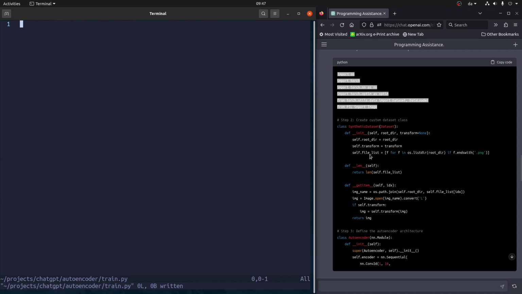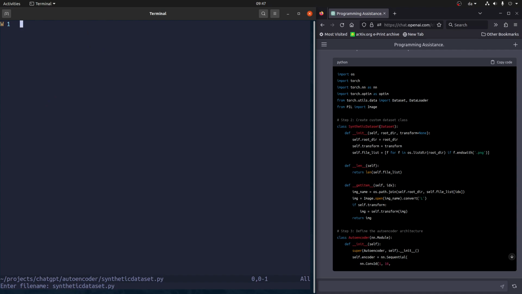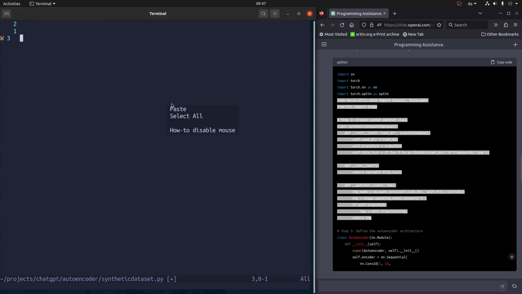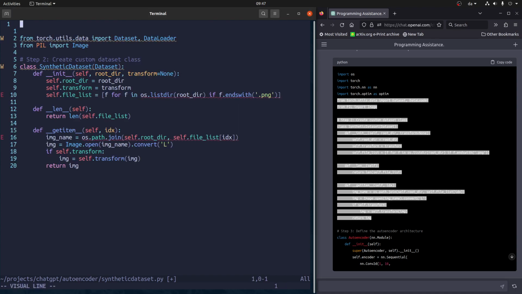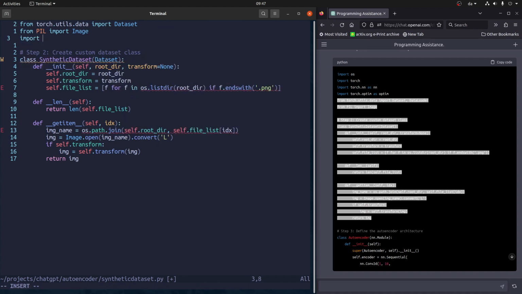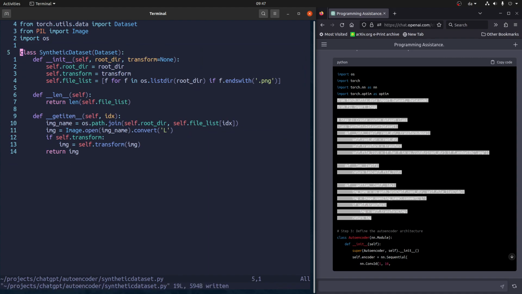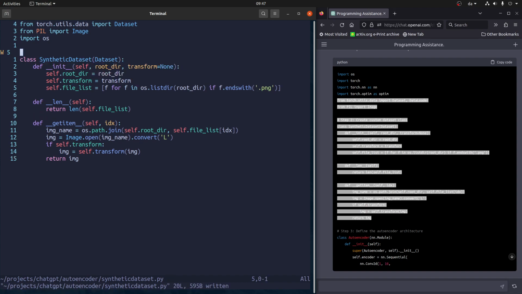So I want to put things into some kind of nice folder structure. So let's make one that we call synthetic dataset. And then we will take this. And I think I got the right imports, but let's see. Data loader is not used actually, and we also need OS. And I don't want that comment. So there's evidently some dataset class in Torch.